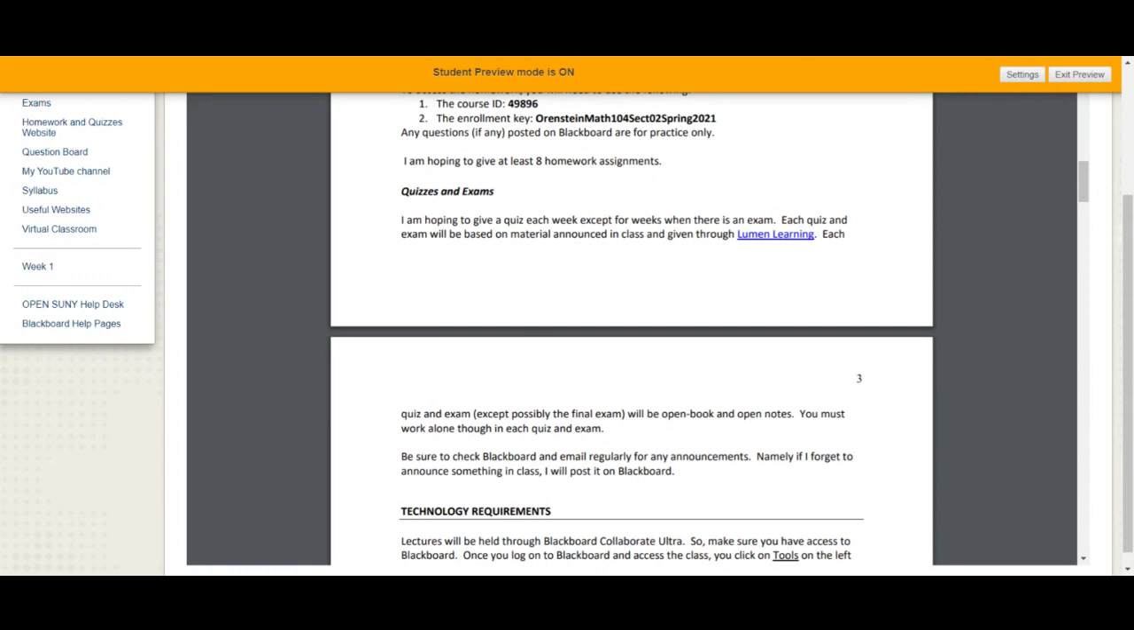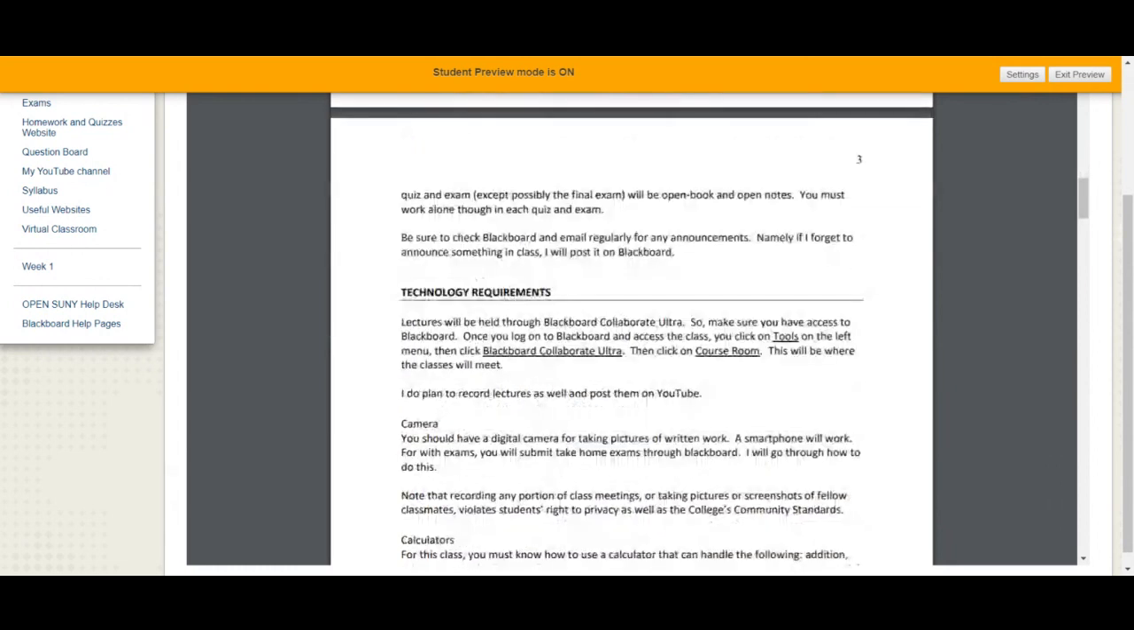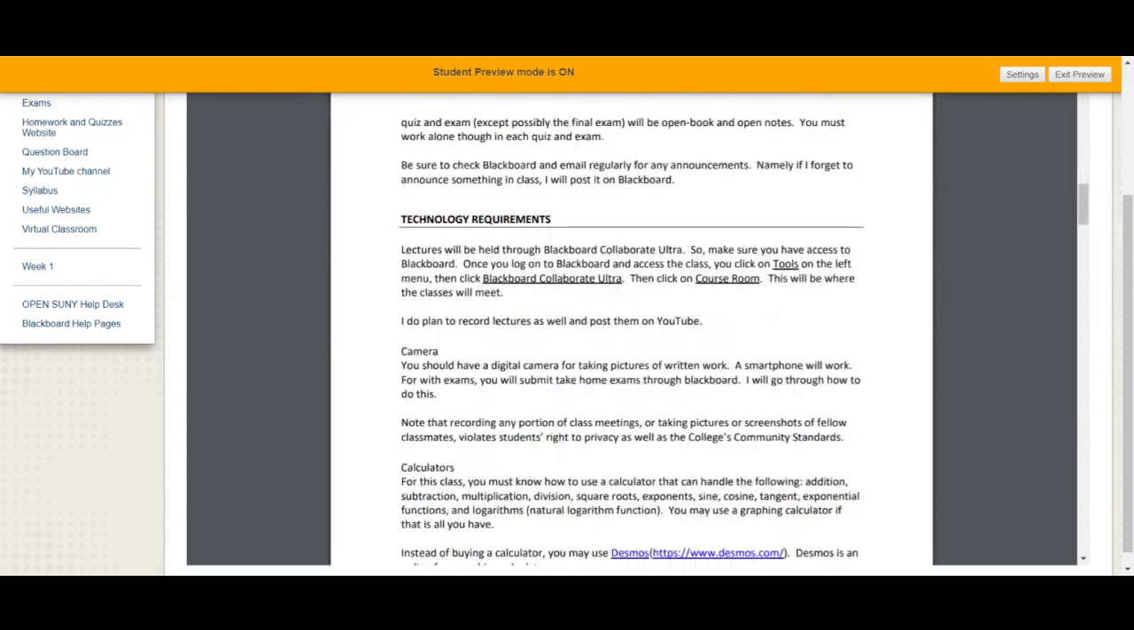Also, make sure you check Blackboard regularly and your email regularly for any announcements, because if I forget to announce something in class, I will post it as an announcement on Blackboard, which will send you an email. And anyone that's had me before could tell you that will happen. So, all right, so we have that. If I'm going too fast, also just say something. I won't get upset.